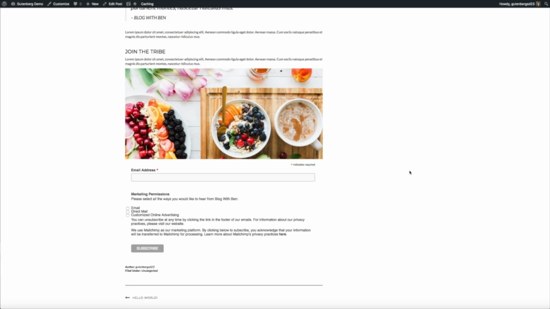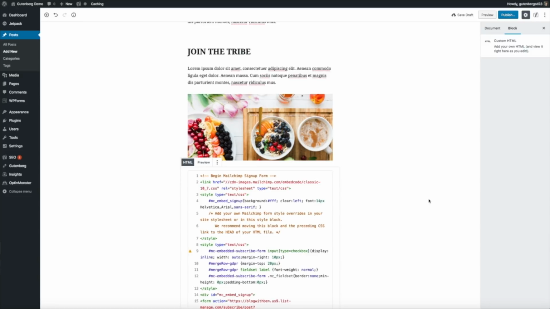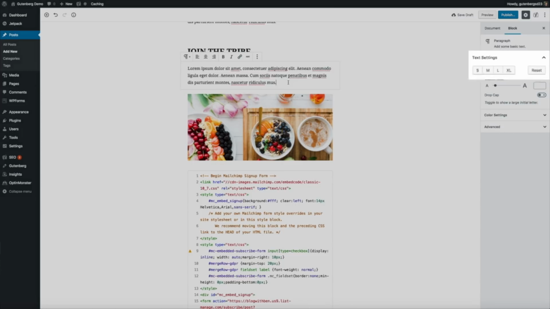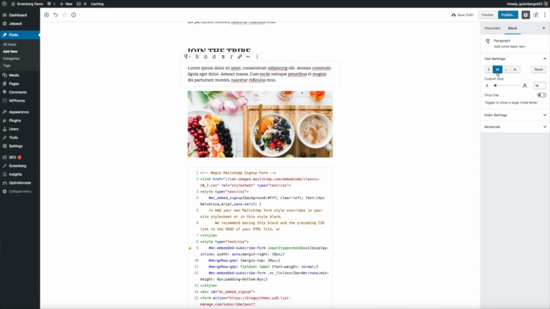All right, so let's go back to the editor. And one more cool feature I want to show you is that you can actually change the size of the text within each paragraph block. And this comes in handy if the theme's default text setting is a bit small for your taste, like it is in Kale, in my opinion. So back at the editor, simply click on the paragraph block, and then on the right-hand side of the settings toolbar, select M under the text settings, and that'll change the size of the text.